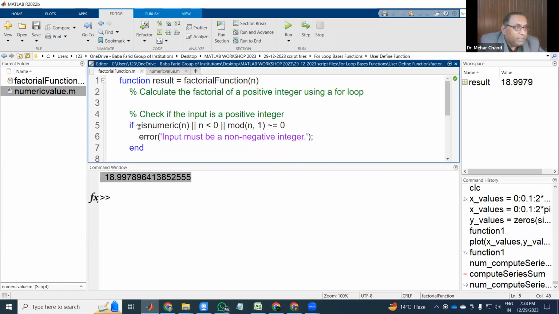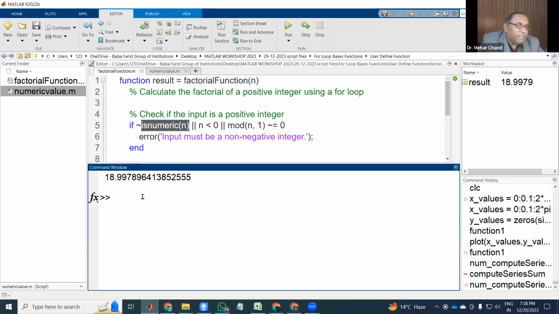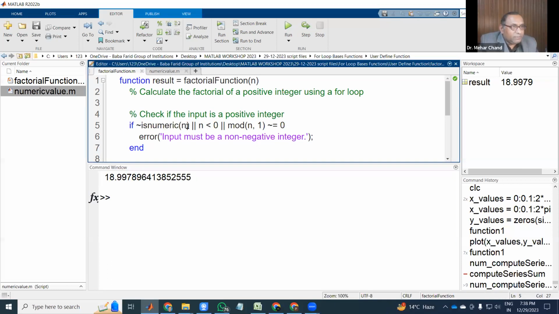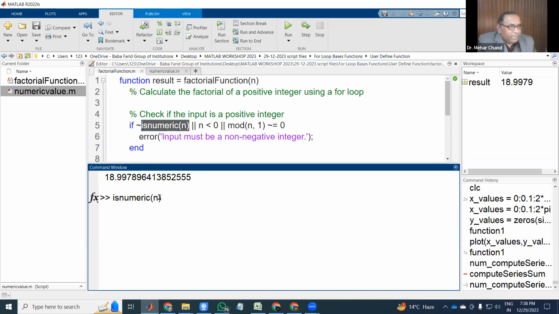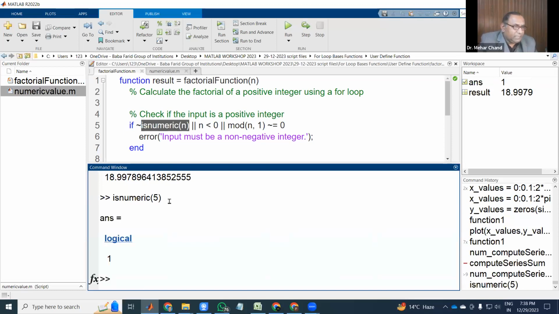See here, this is the sign of negation, and isnumeric. This will predict whether the entered value is numeric or not. If you are using this function and the value is 5, when you enter it, this will return the logical answer 1. It means this is true. The value which we enter at this place is numeric.